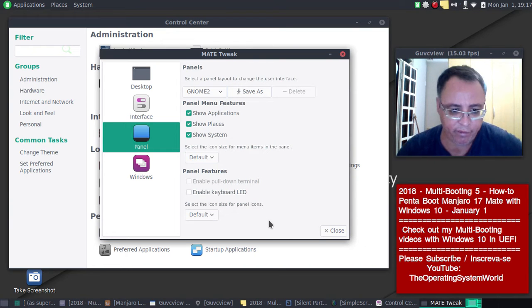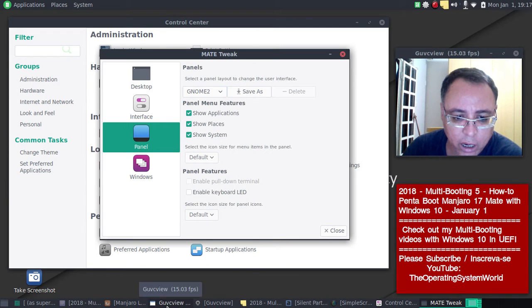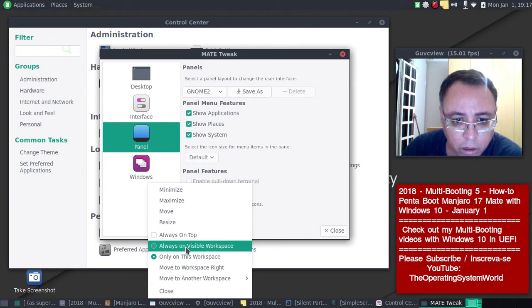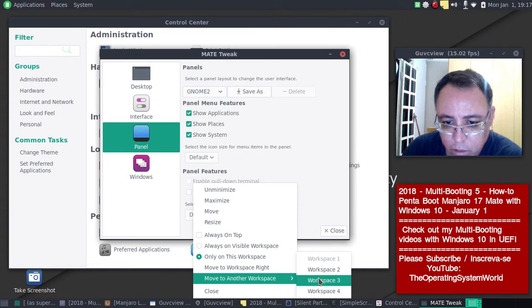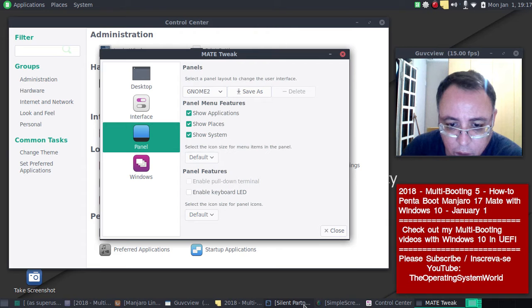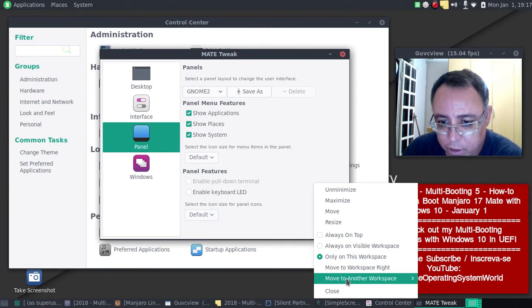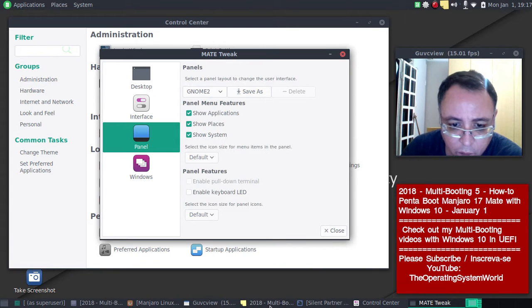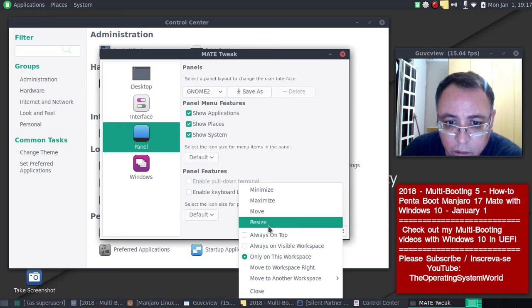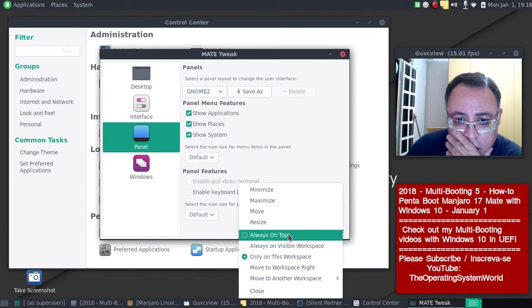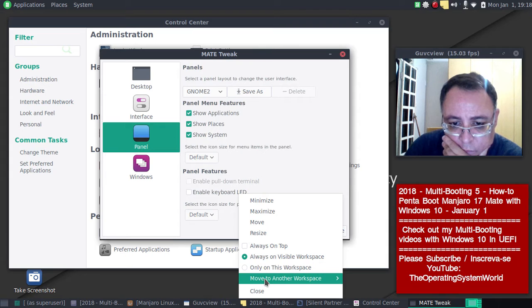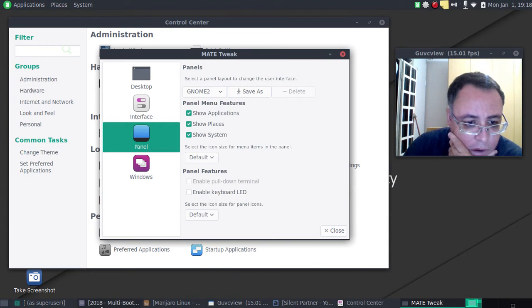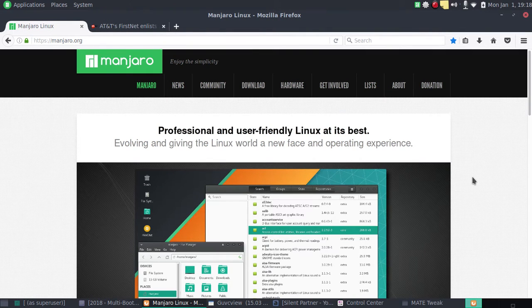Okay, with the GNOME 2 interface, I don't like to have a crowded desktop environment, a cluttered desktop. So this is the Manjaro website.